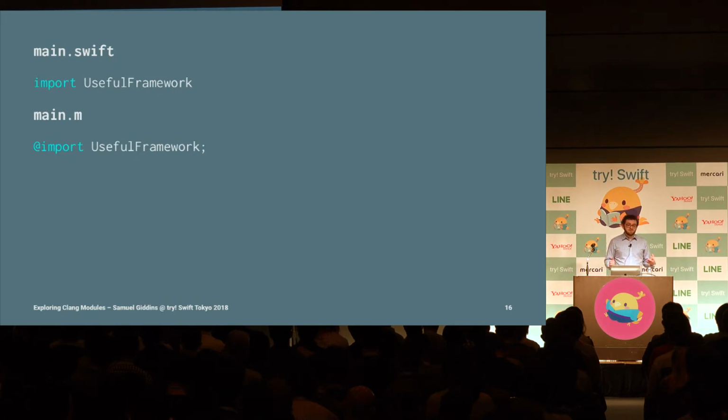So now we have our simple module map, and we can import our UsefulFramework in both Swift and Objective-C code. That wasn't so hard, right?